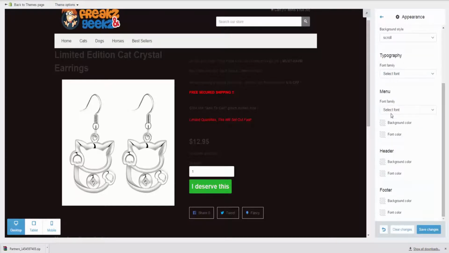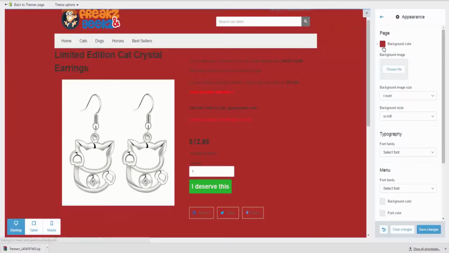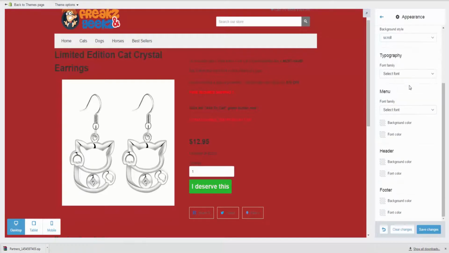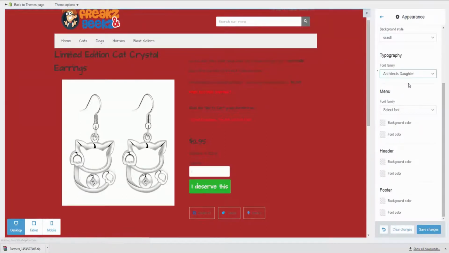So let's change that black back to something that we can read. So let's put this kind of reddish. There we go. All right, now the font, let's do, I don't know what this is, Architect's Daughter. There you go. Now this is something very important.